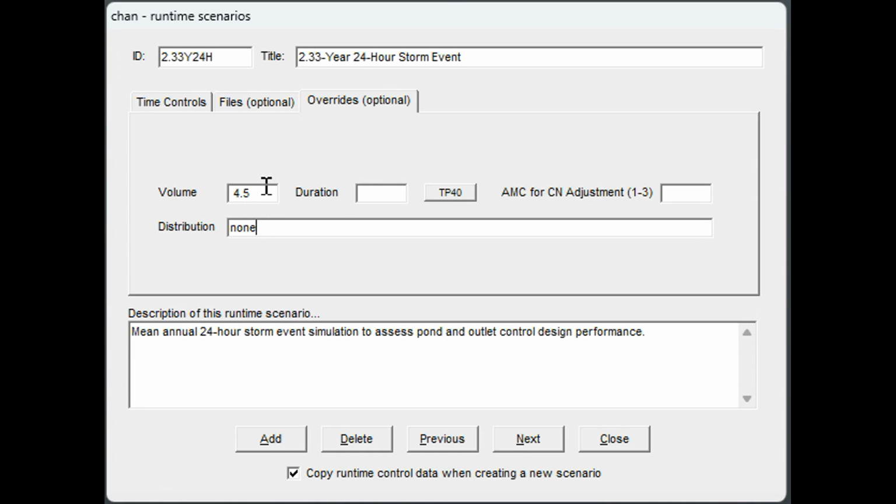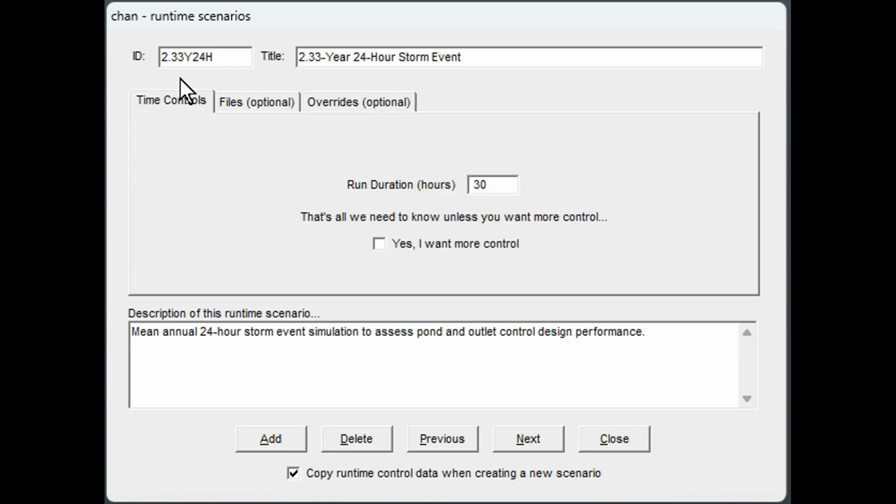Each scenario can be assigned a unique set of controls, and you can quickly add and delete scenarios using the command buttons lining the bottom of the form. The command buttons also allow you to navigate through the scenarios. Click on the next command to move from the mean annual to the 25-year 24-hour storm event scenario. Remember, it's a good idea to assign meaningful scenario labels and titles, as they are used during retrieval and in reports generated by the retrieval system.